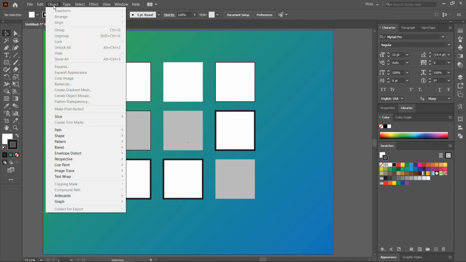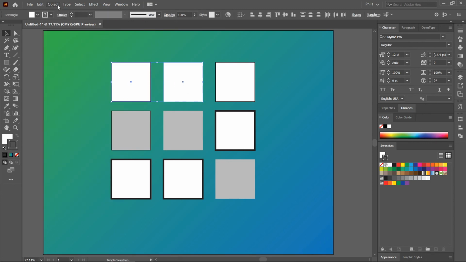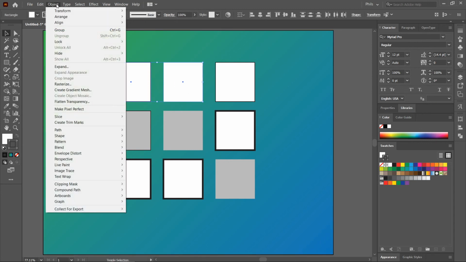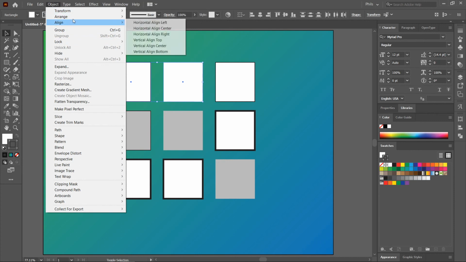Next is object. If you have any type of object selected, this is where you might want to go to edit or change that object. So you just kind of have some basic transform settings up here on top, which you also have over on the right hand side or on the top here. But yeah, if you have an object and maybe it's locked, you can do an unlock here. If you hide an object, you can always show it here.